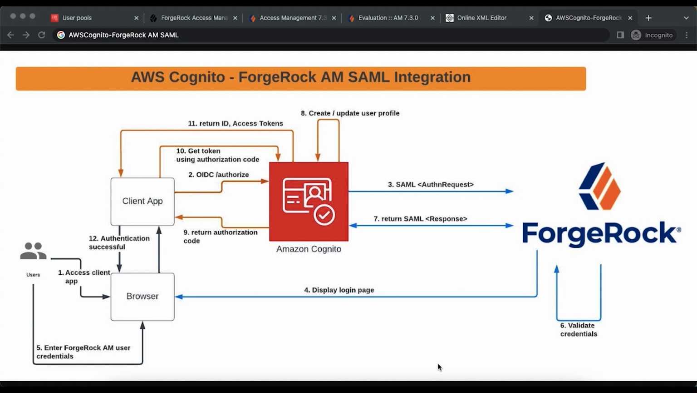The client application can then use the authorization code to make a backend API call to the token endpoint of Cognito and get the access token, ID token, and refresh token. Based on the claims in the ID token and access token, the client application can either allow or deny access to that particular user to this client application. So this is the end-to-end flow.